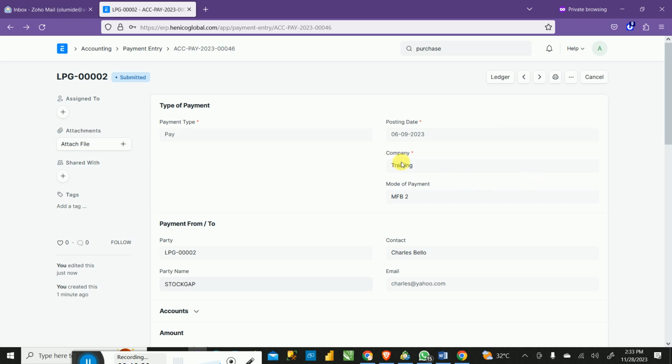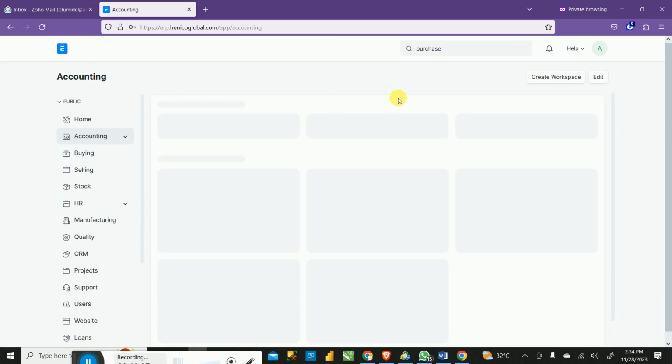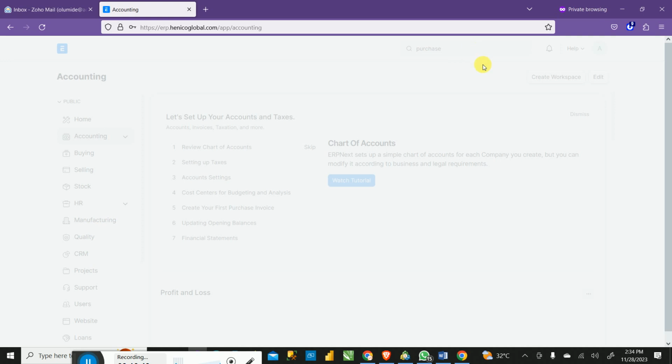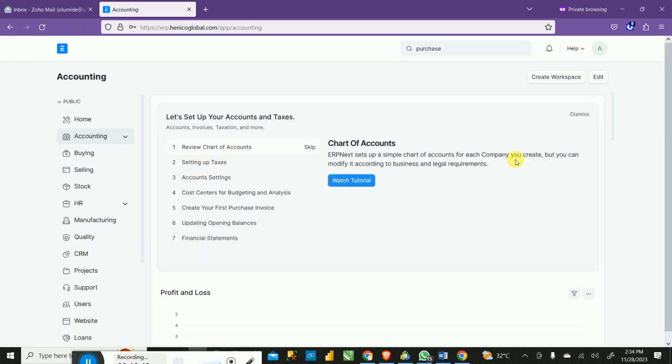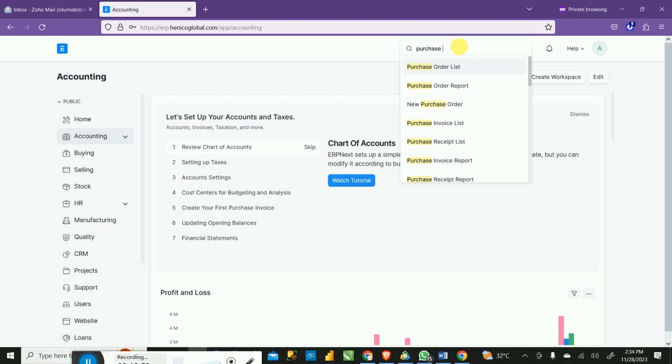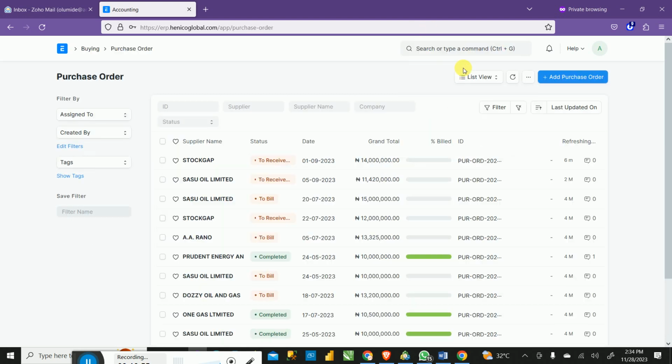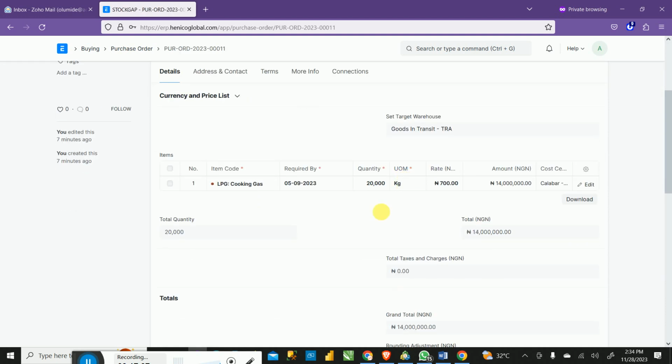Now you need to receive the product. For you to receive your product, you have to go back to the purchase order you raised earlier. I think I have a network issue. So purchase order. I also have to go to my purchase order list. So stay on this. By the time I click this now, this is still the same document.